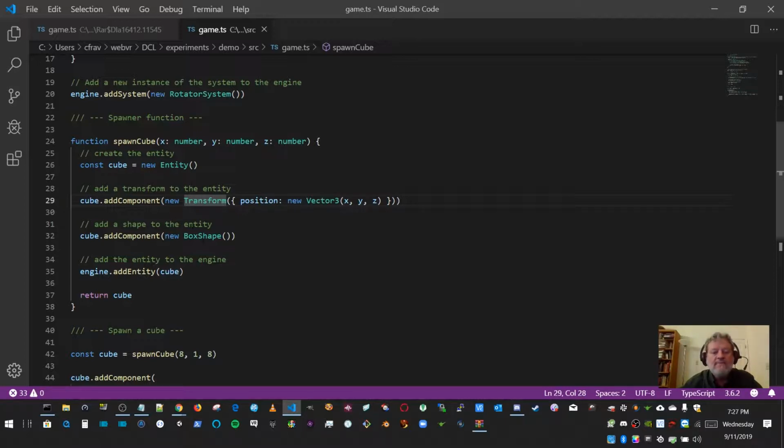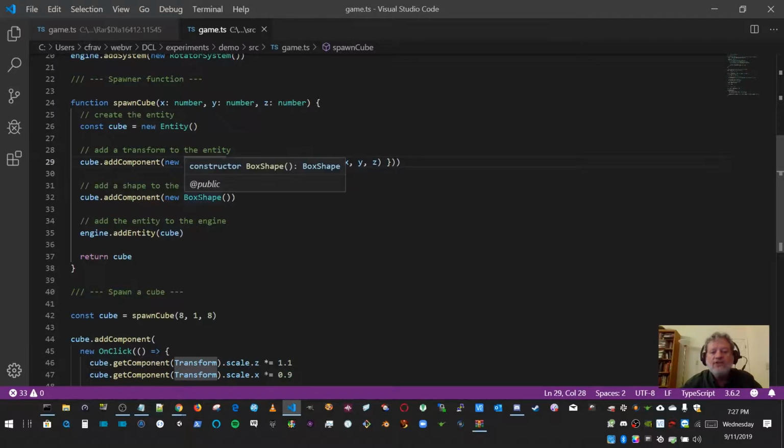And then to make it visible, we have to add a shape to it. This is an example of what's called a primitive shape. It's built into the SDK. You don't have to have an external mesh model file to define it. There are a handful of built-in shapes. They're called, by some people, primitive shapes. So it's a box shape, and that's been added as a component to the cube, as the transform was added as a component to the cube.